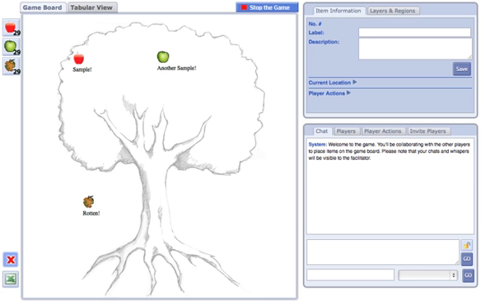This game board starts with 3 apples, all samples. A sample red tasty apple, a sample green apple, and a rotten apple. And the player can see the image of the game board on the left and some controls and some chats on the right.